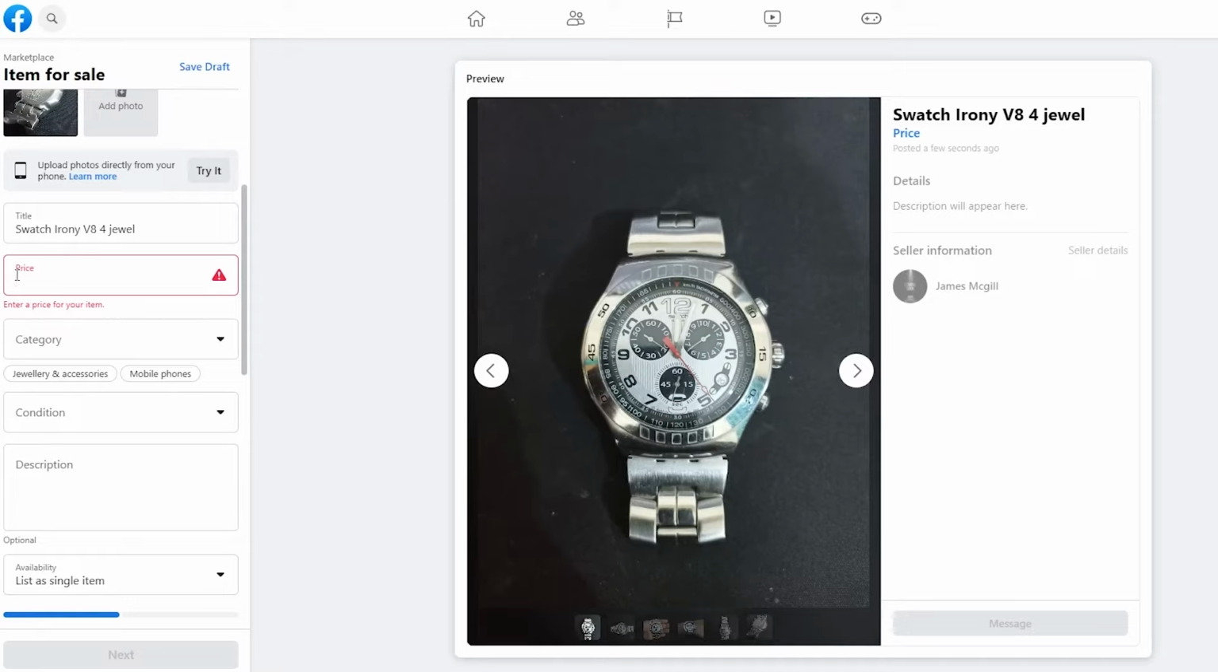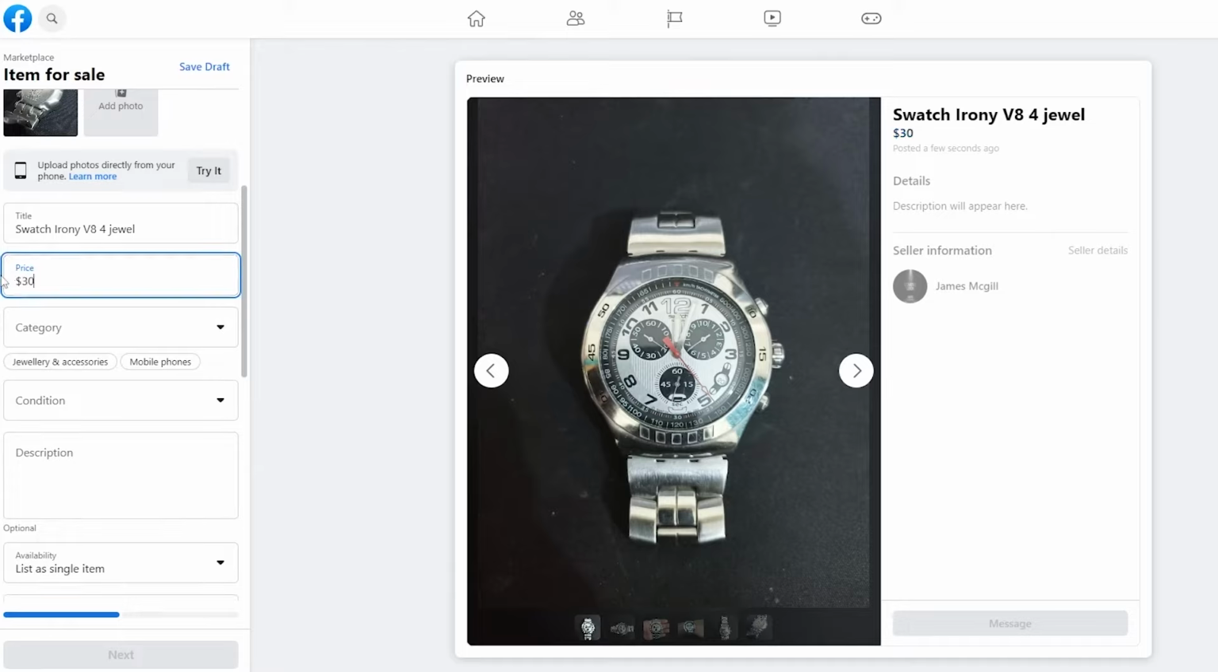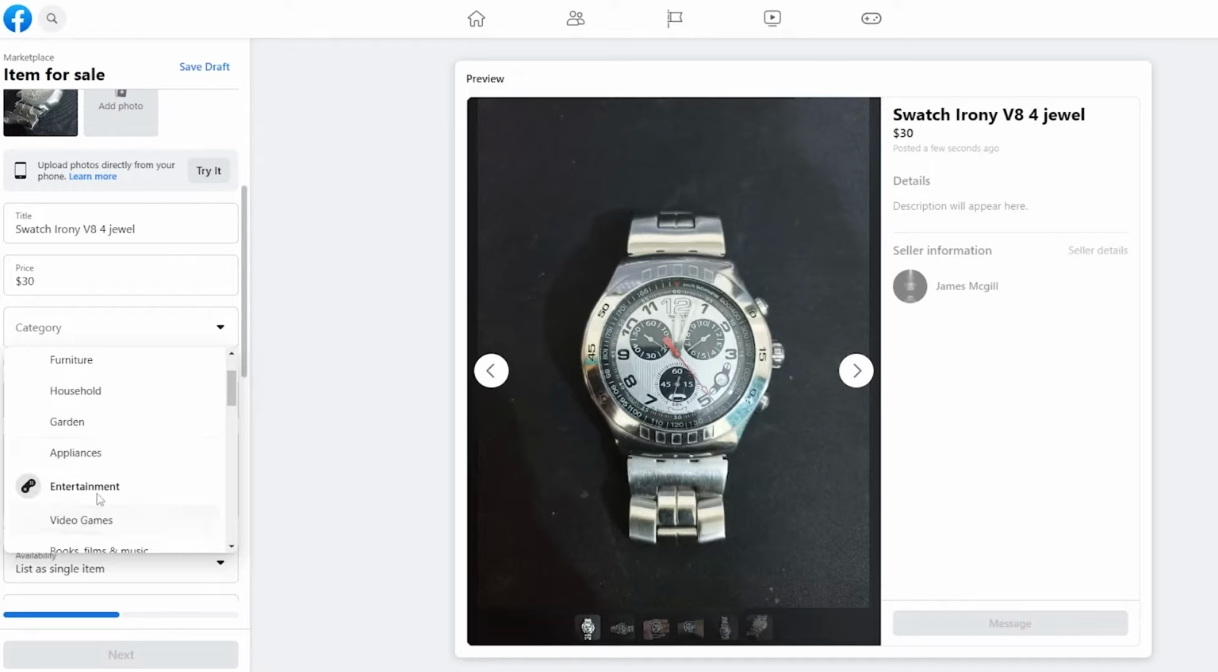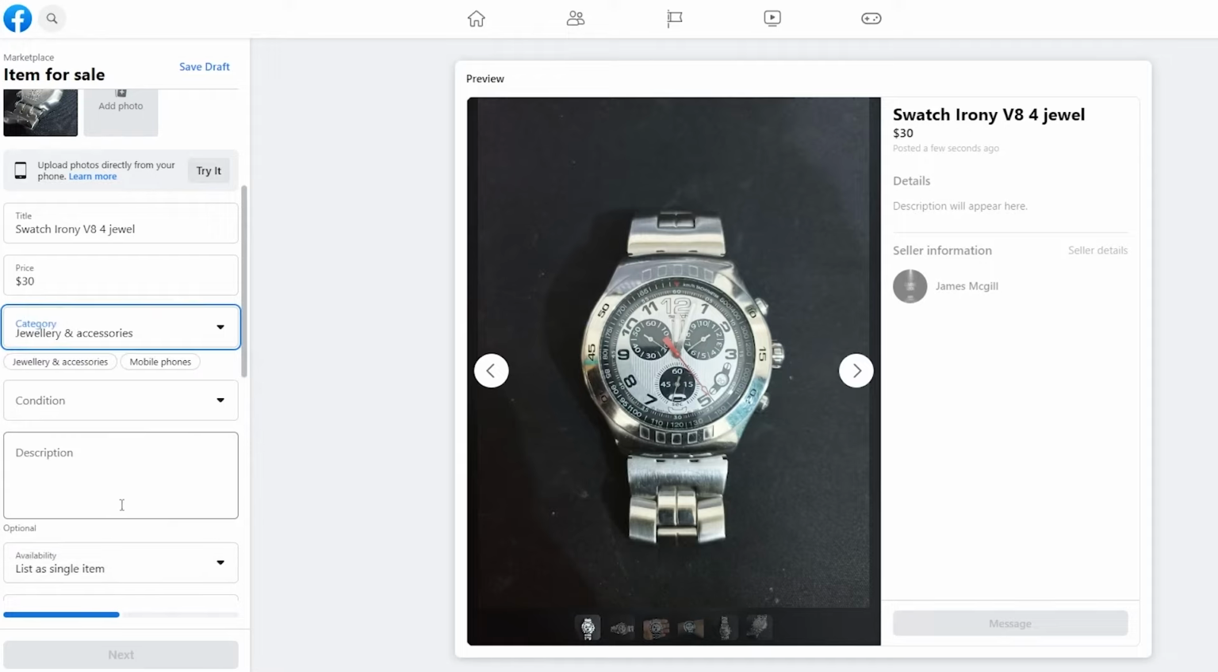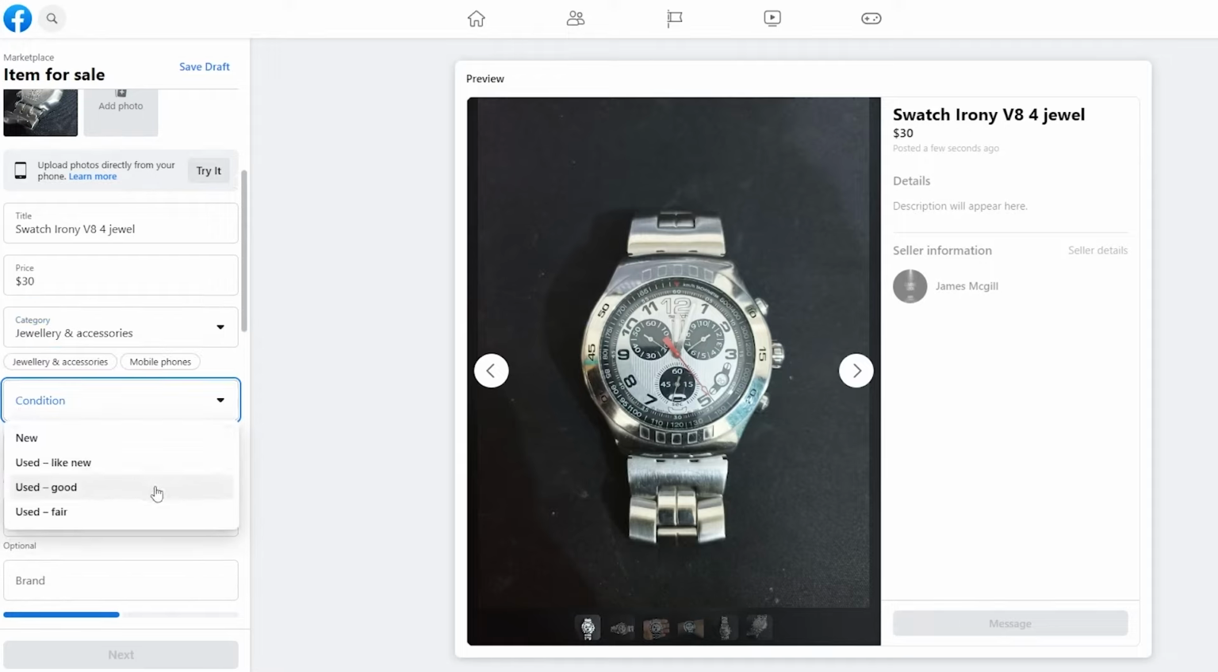I really like it, and I got it for around, I'm not really sure. I think it was $30. So yeah, we'll just add in 30 right here. And the category is going to be jewelry and accessory right here underneath clothing and accessory. We'll go with that. And condition is used like new or used like good.